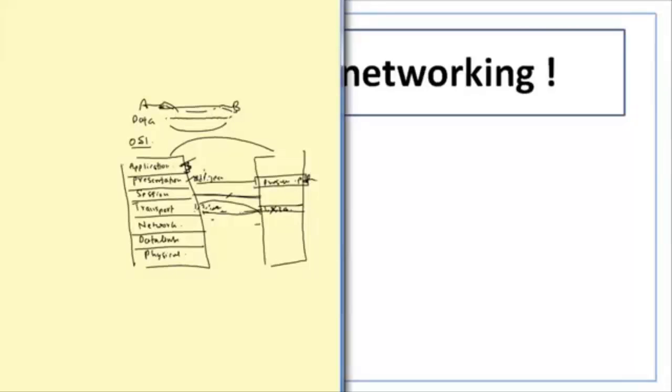Network layer is responsible for routing. So this is the layer where all your routers and layer 3 switches act. This layer is responsible for finding the IP addresses. So the intelligent routing or the transmission is done at this layer.